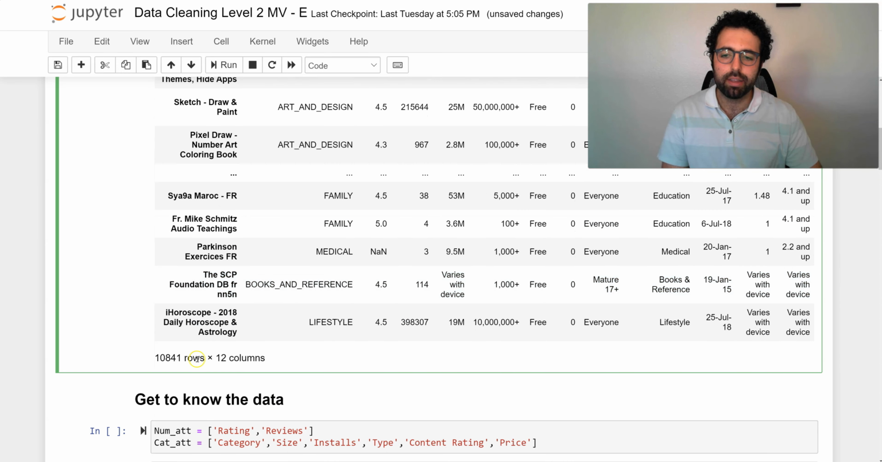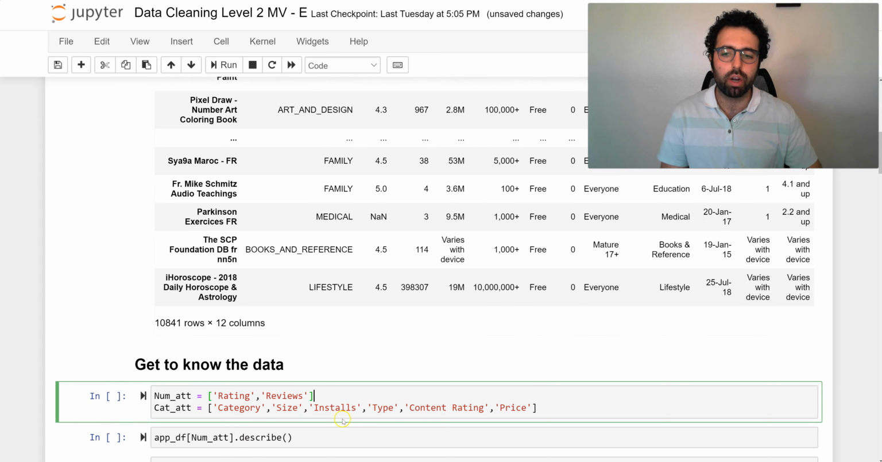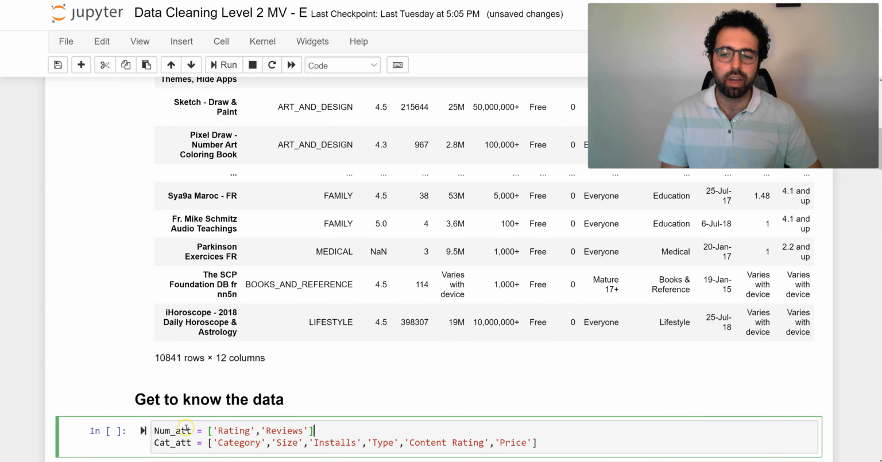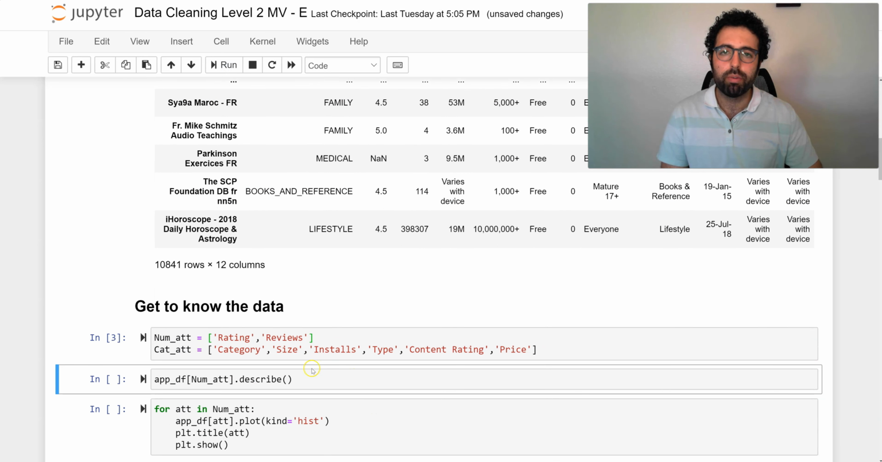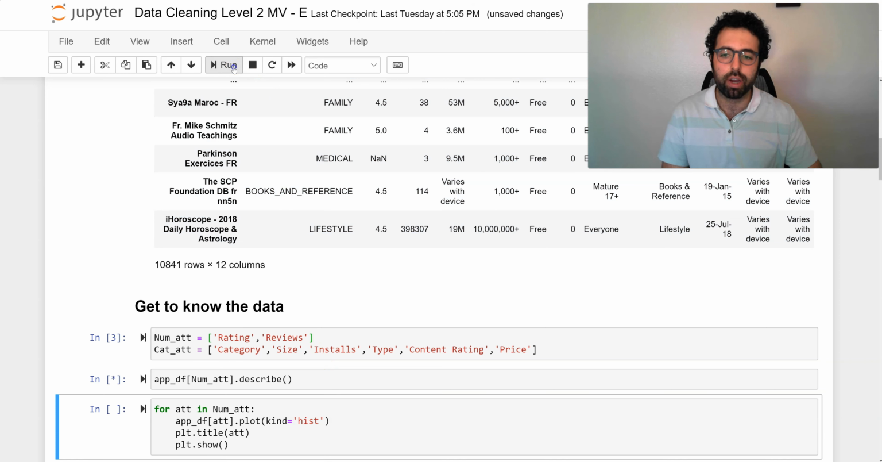We can go ahead and get to know the data a little bit better. We have 10,000 rows and 12 columns. The way we get to know new data is different based on numerical attributes and categorical attributes. Because of that, I have separated the numerical attributes and categorical attributes. Once we run this, with the numerical attributes, the simplest way to get to know a new data or a new column is just to use the function describe.